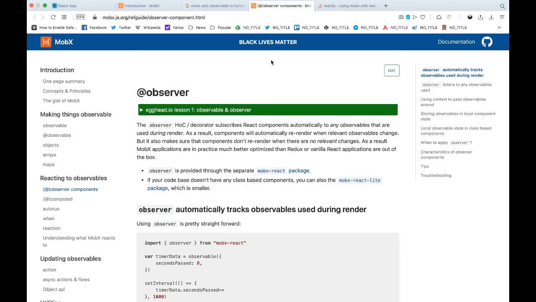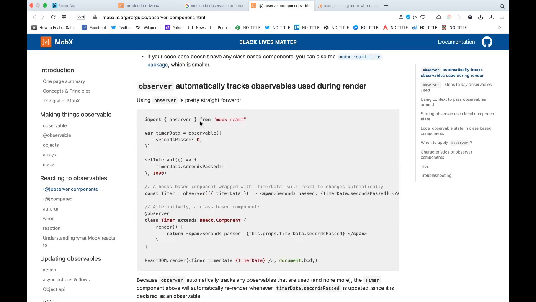The observer HOC decorator subscribes React components automatically to any observables that are used during render. As a result, components will automatically render when relevant observables change, but also make sure the component does not re-render when there are no relevant changes. As a result, MobX. Okay, I don't understand anything. So observable timer. He's adding a timer data. Again, it's a class component over here that he's using.